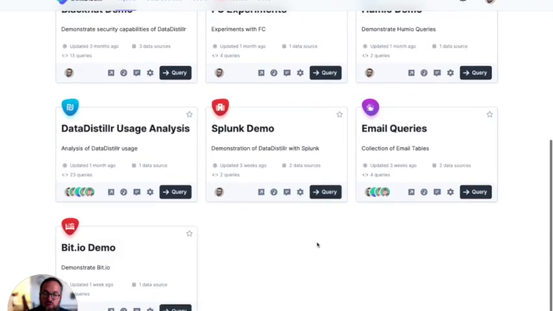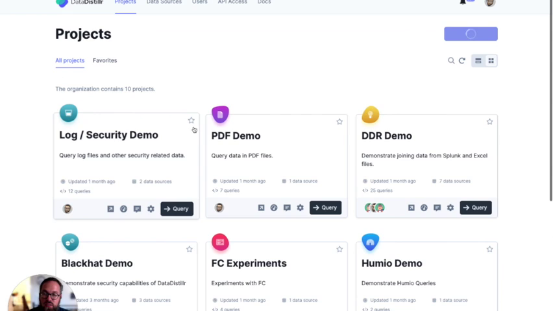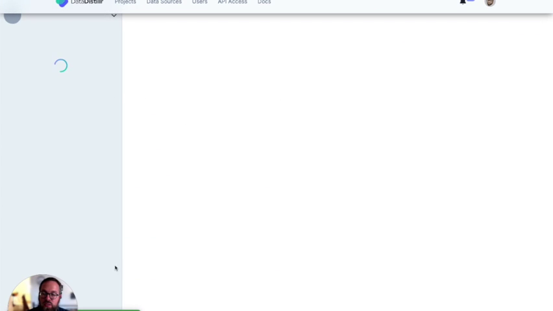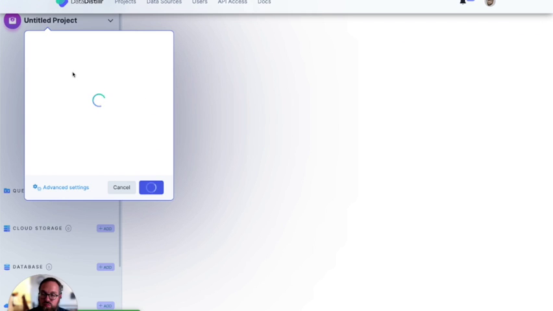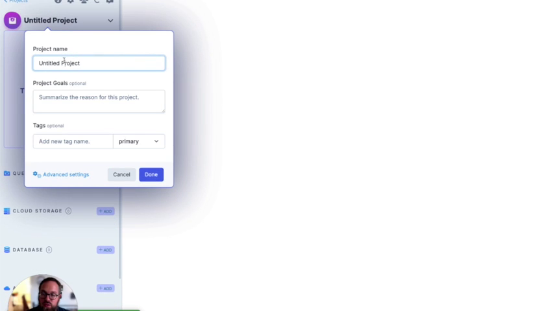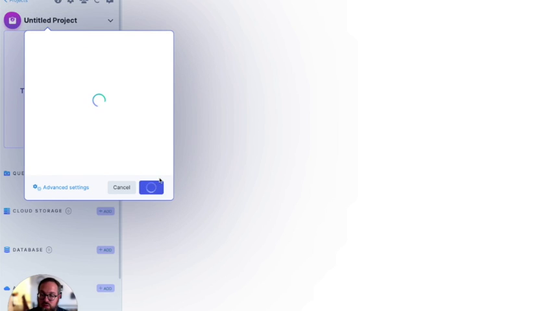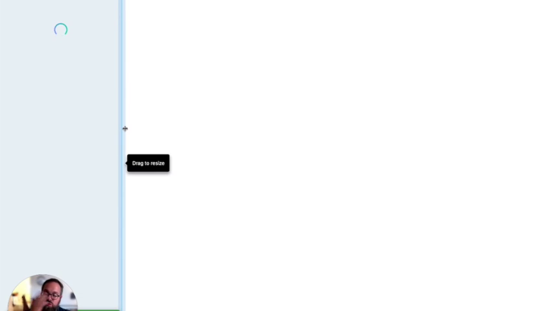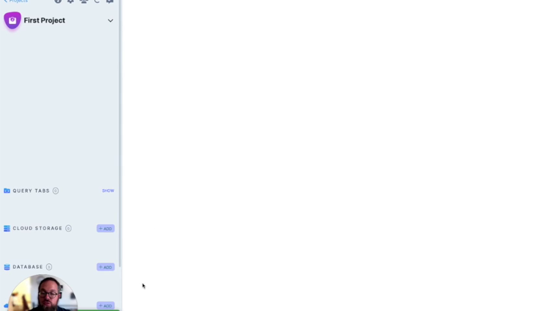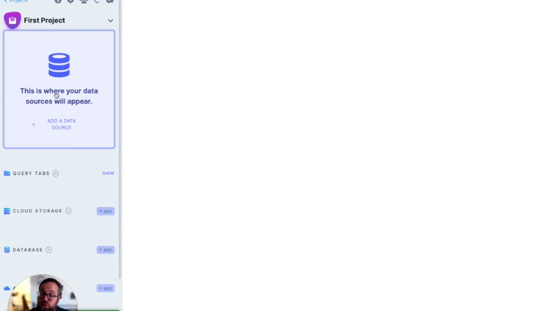I should have already created a project, but it looks like I didn't, so I'm just going to go ahead and do that real quick. Let's call this first project. Okay, so now that you've created a project, the first step you're going to have to do in order to use this is, of course, to connect data to it.